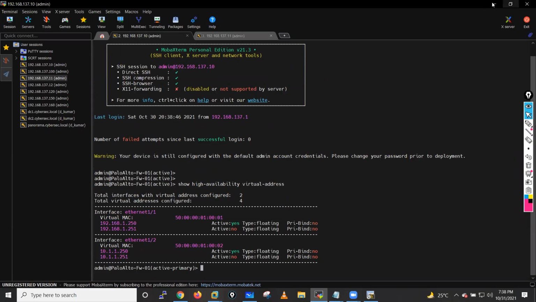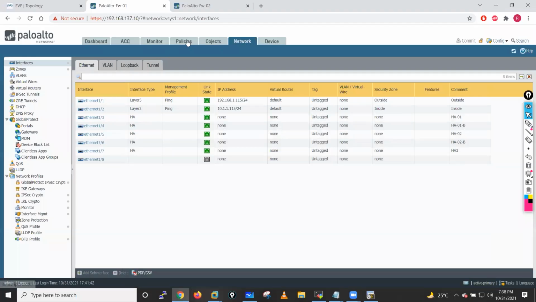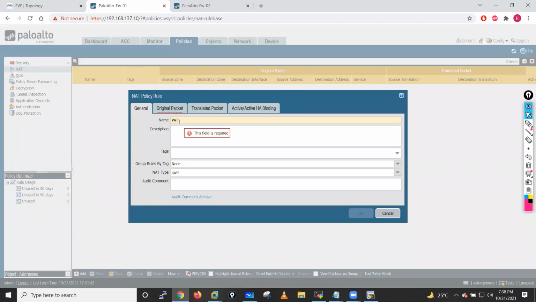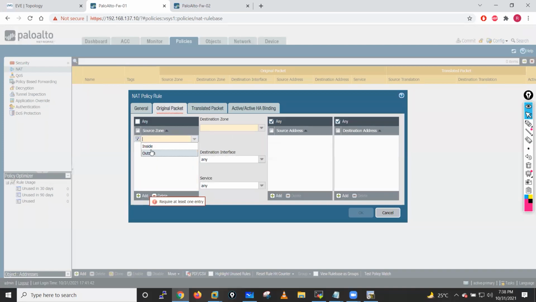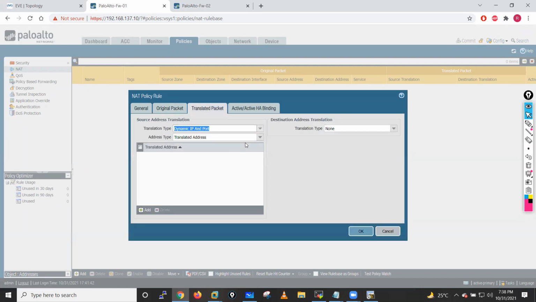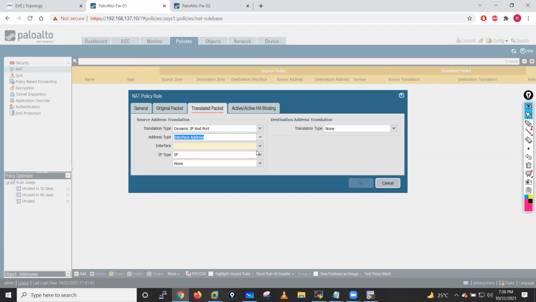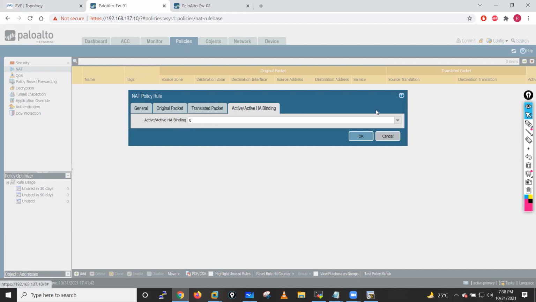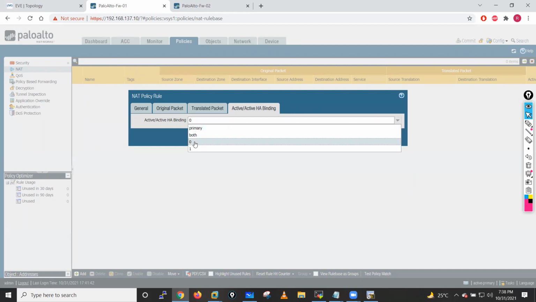Now do one thing. Go into your policies and add your NAT rule. So we have to configure two NAT rules, guys. NAT rule 01 for firewall 1. Same thing, inside going towards outside. Interface is this. Any address, translated packet is dynamic IP and port. We will use the interface address, this interface, floating IP, and use this IP address. Active/active binding: I want this IP address on the firewall which has binding 0, or you can also select primary if you want, but I will select this one.